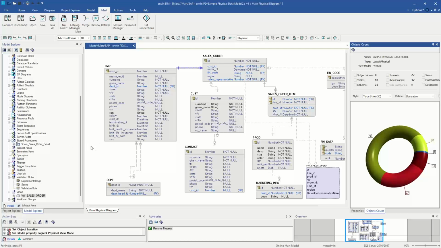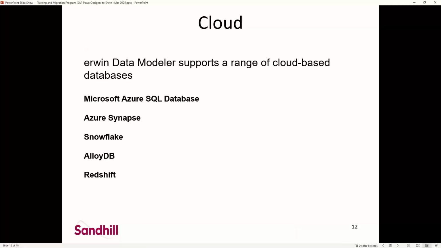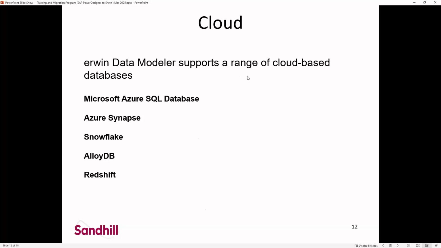So that was part of the ease of how to go in and integrate the PowerDesigner data model into Erwin itself. Let me just go back into the slides. And just have a little more discussion. Just to let you know that Erwin now supports the ability to reverse engineer and forward engineer cloud databases.